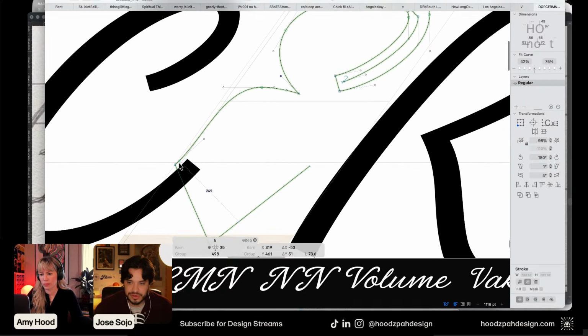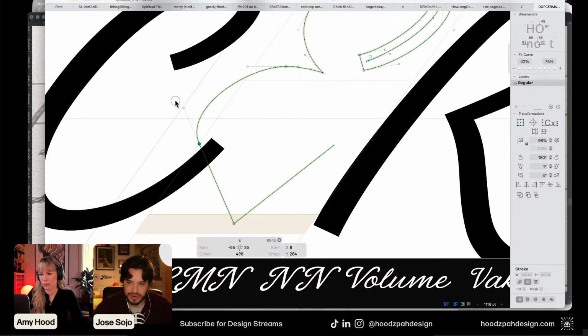How hard is it to kern script fonts compared to regular fonts? It's exponentially harder if you don't plan it right from the beginning, 100%. You have to plan it right from the beginning.